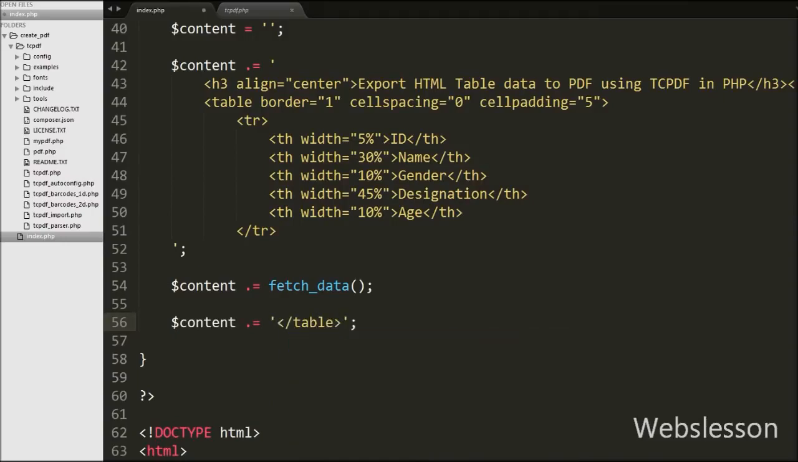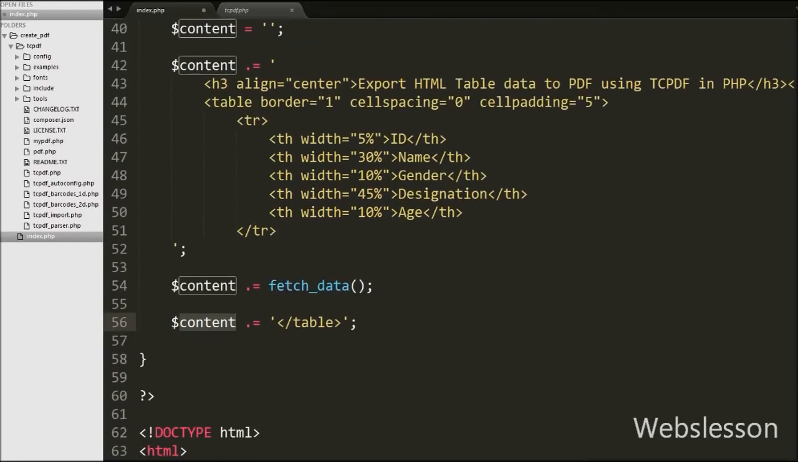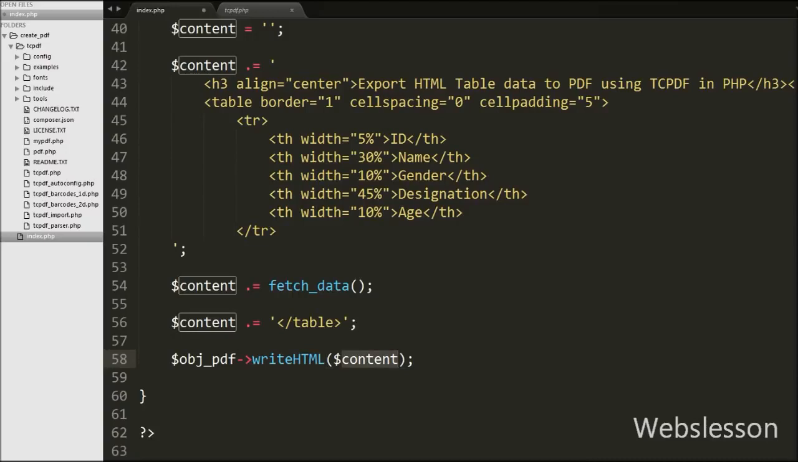Now we have stored all data in HTML table format in this content variable. Now we want to print this HTML table data, so for this we have written $object PDF object with write HTML method with this argument. With the help of this method we can print data in HTML formatting. In the first argument we have put the HTML content which we have stored in this content variable. This will print the string on the PDF document in HTML format.